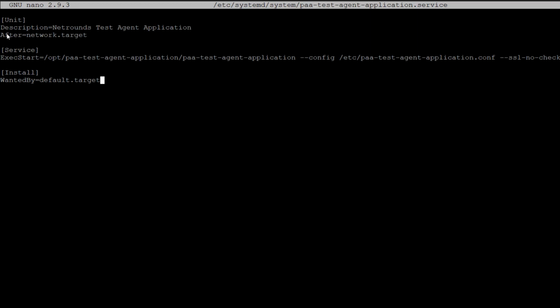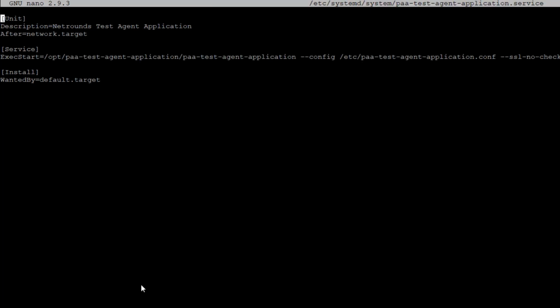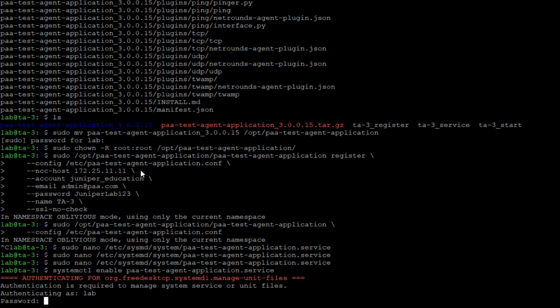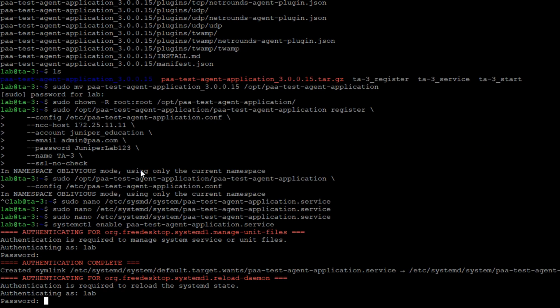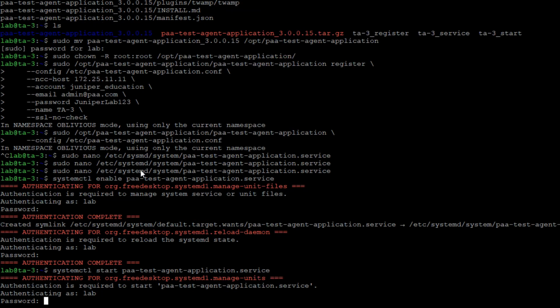And there we go. So we have the description set, network.target, and then this is the service that we're going to be running. And note that we do have the no SSL check added to it. And this is going to look very similar to the previous command that we used just to start it. So we're basically just pushing that command to a service. All right, so let's go ahead and save and quit that file. Then we need to enable the service. We'll authenticate that, and this will enable and reload the daemons on the system. And so now we need to start that service. And authenticate that. All right, so that's going.